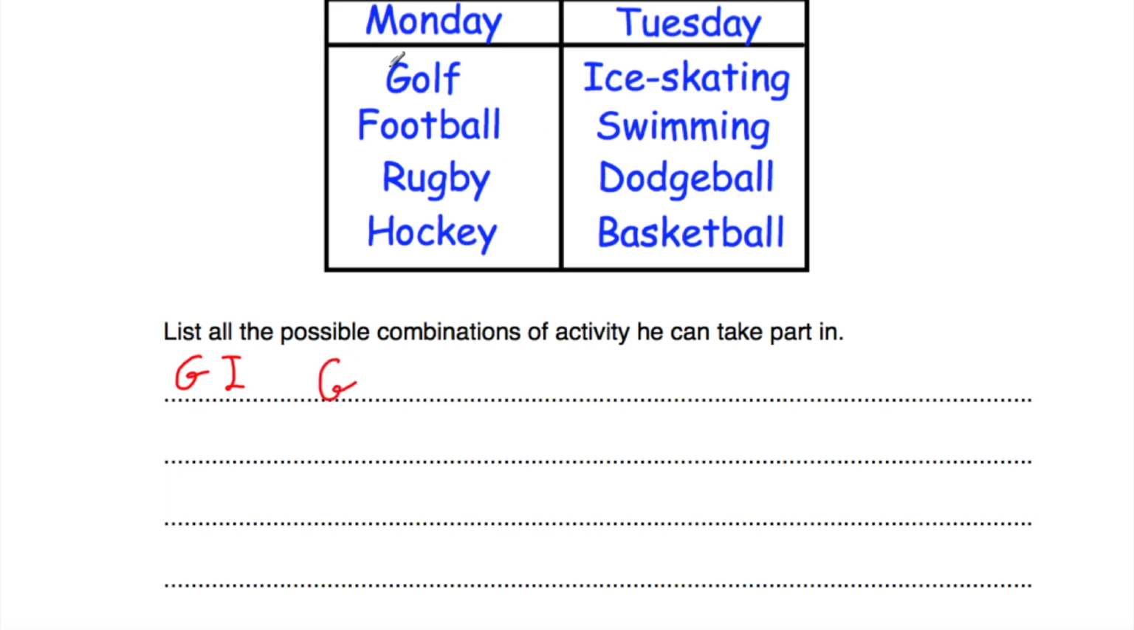He could do golf on a Monday and then swimming on a Tuesday. He could do golf and then he could do dodgeball. And then he could do golf and basketball. So there are all the options with golf. Now let's consider football. So he could do football and ice skating, football and swimming, football and dodgeball, and finally football and basketball. So there are all the options with football on a Monday.